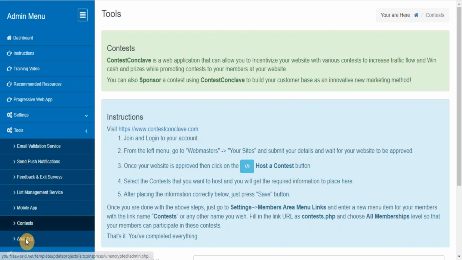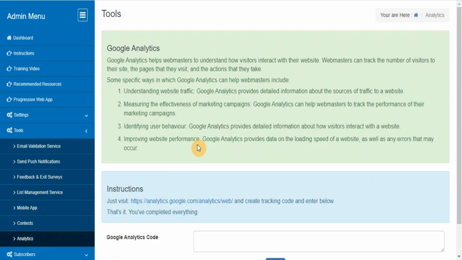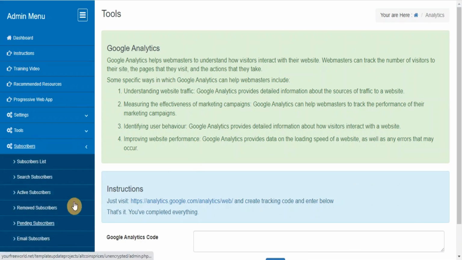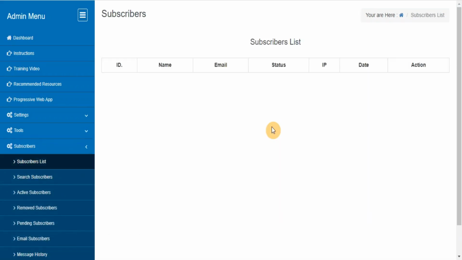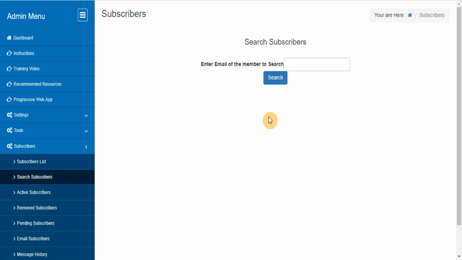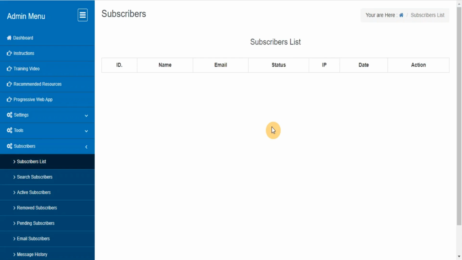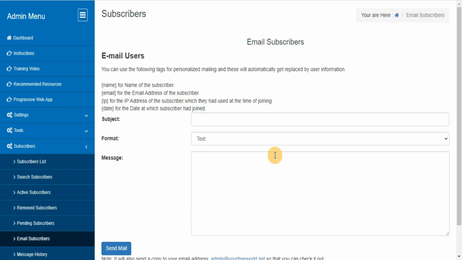Analytics. Keep track of your website traffic. Subscribers list. Search subscribers. From here you can view and delete the subscribers' records. Active subscribers, removed subscribers, pending subscribers. From here you can view and delete the subscribers of a particular category who are at active status, removed status or pending status. Email subscribers. Use this section for updating your subscribers through email.